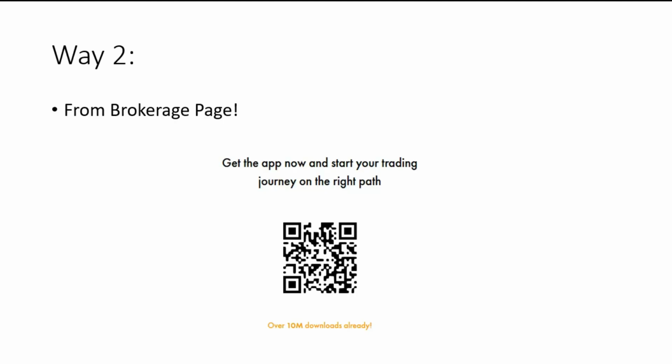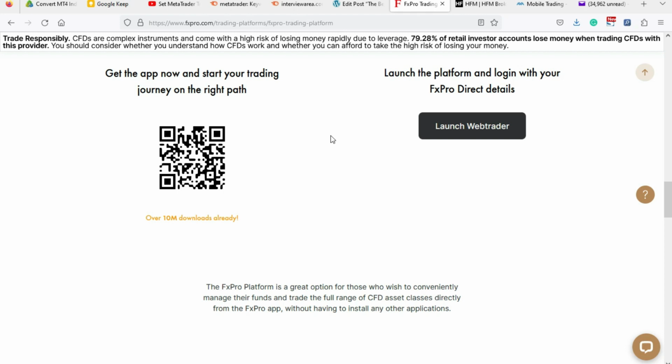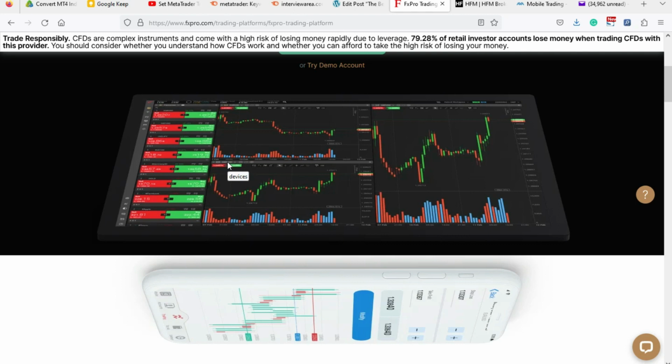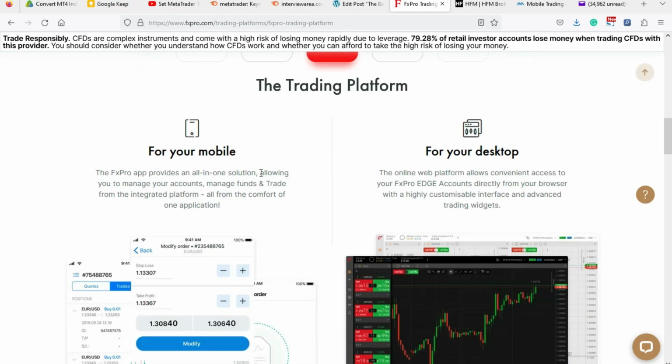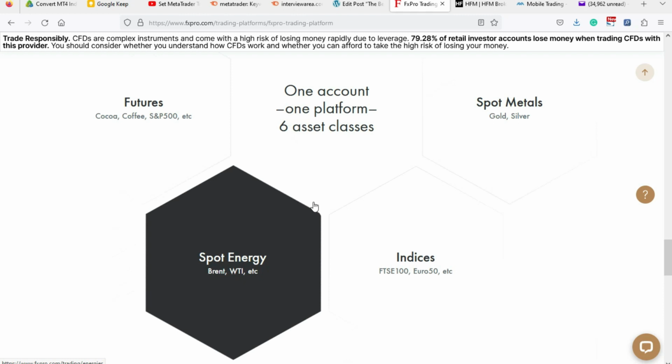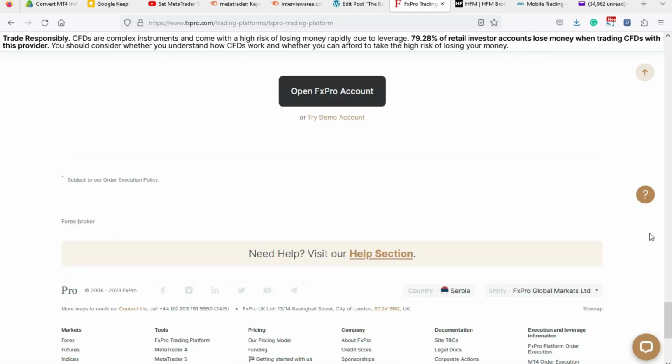However, there is a way number two. You can open and download a MetaTrader 4 or MetaTrader 5 platform directly from the brokerage page. And this is very simple. For example, you can go to the FX Pro website. Here, using your iPhone or desktop, whatever, you can find the platforms that you like. For example, here I can launch the web trader. I can scan using my iPhone and open an app, or I can just download or open an account, whatever I like.